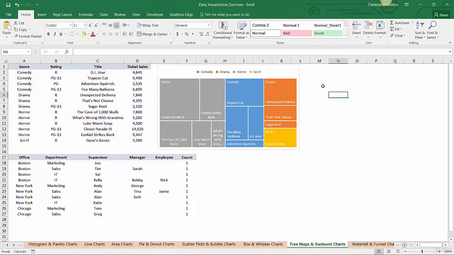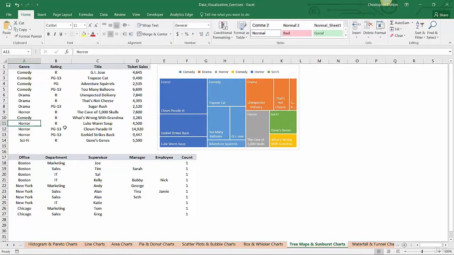Now you remember the pro tip where I said you have to make sure your data is grouped and sorted? I'll show you an example of why that's the case. Let's say What's Wrong with Grandma was no longer a horror movie. Let's say it was a comedy. If I changed that label to comedy, now the tree map gets extremely confused and it adds a second category for comedy. So it's showing comedy as blues and this one separate field just to account for that one line that's not grouped with the other comedies. So as you can see, that really kind of wreaks havoc on the tree maps.